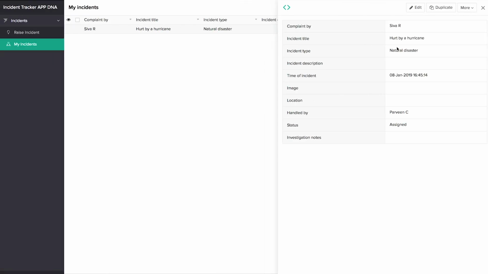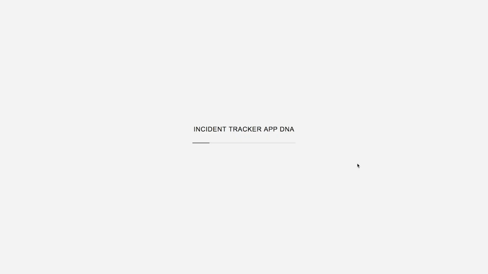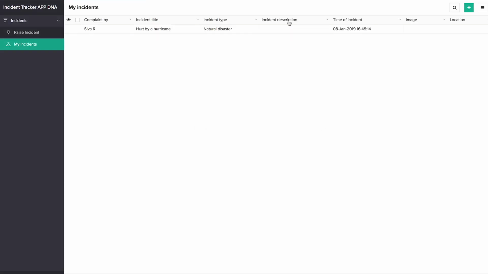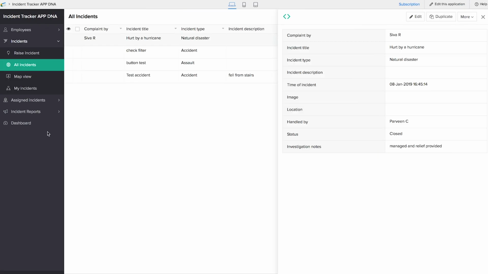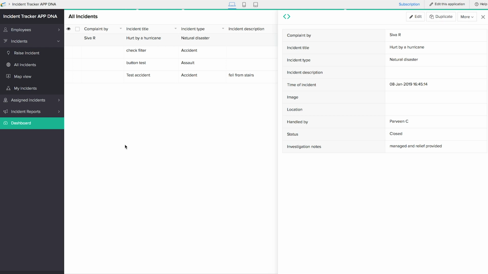And when Siva refreshes his tab, the next time he comes to look at the status, he will see that his ticket has been closed and investigation notes have also been updated. Now, I want to see the dashboard. As an admin, that's what makes the most sense.